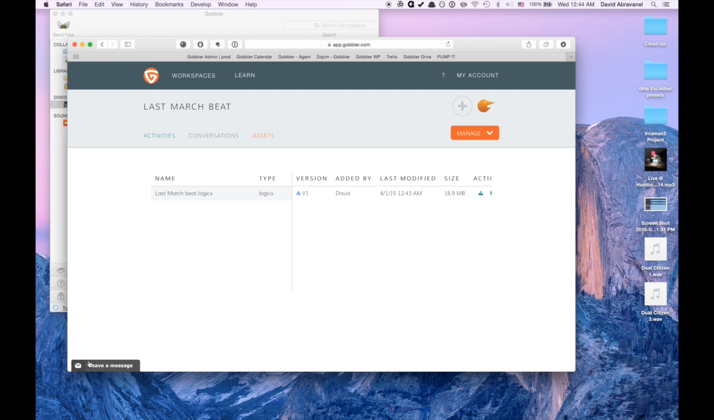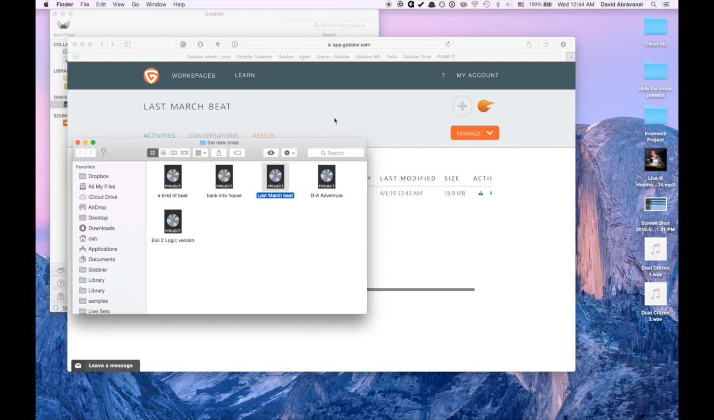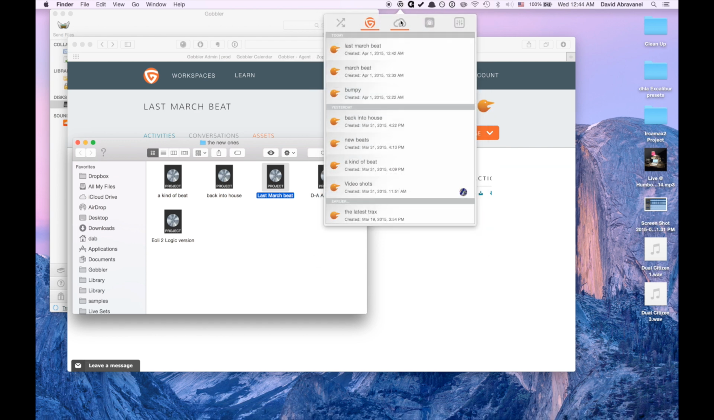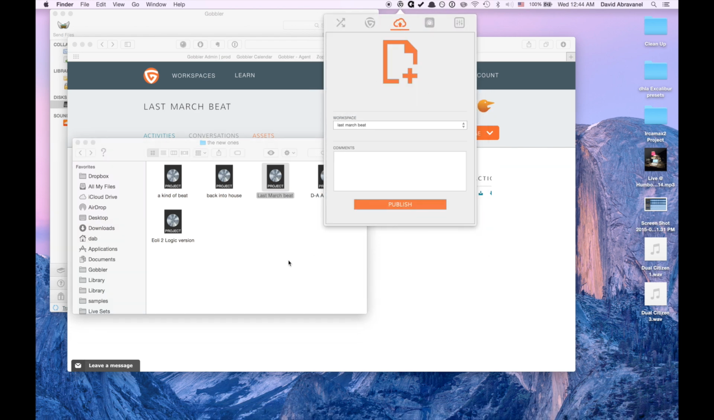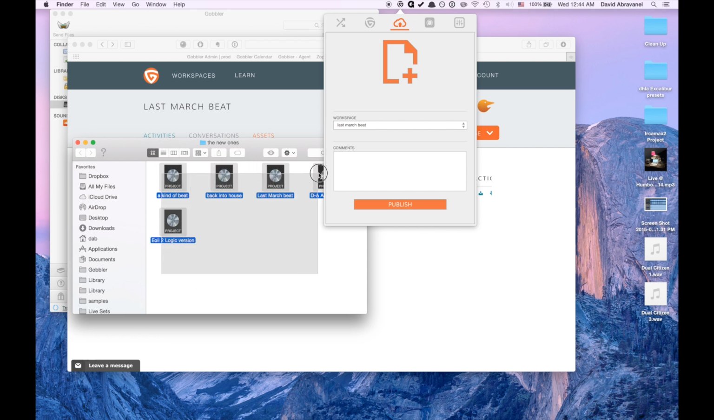One other thing worth noting about migrating from Gobbler 1.0 to 2.0 is that you don't have to do things one at a time if you don't want to. If I go back to this workspace and say I'd like to just put all of these sessions there, all I need to do is select them all in Finder, drag, and drop. I can also do this with a folder. So, the migration process is pretty simple.